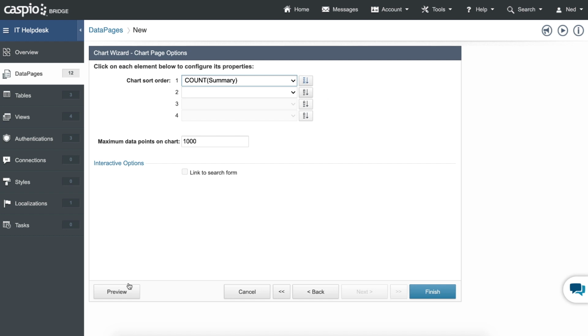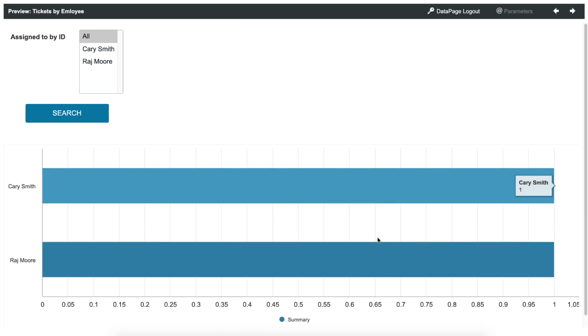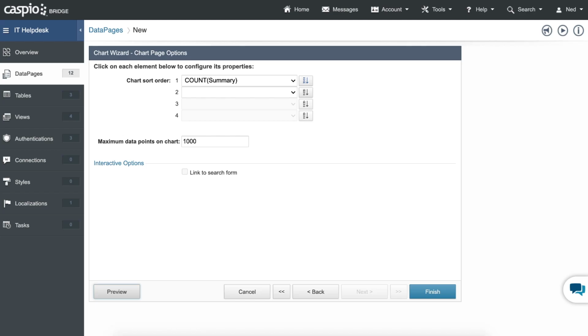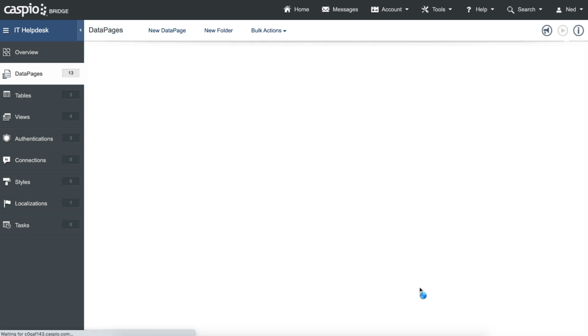And now when I hit preview, you're probably going to see one ticket for Carrie and one ticket for Raj. So that's why you can see they're lined up correctly, one underneath the other. But here's my list box where I can select more than one employee at a time, or just one employee, or search all. But imagine if you had multiple employees and you want to compare them side by side, that's what the chart will allow you to do. So if you're happy with that, you can close the preview and hit save or finish.